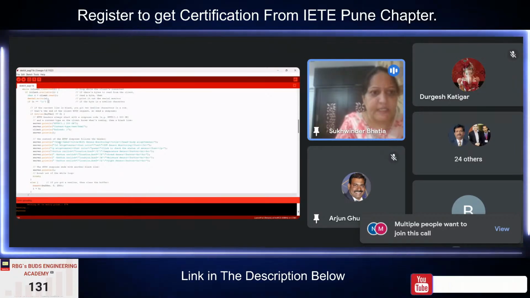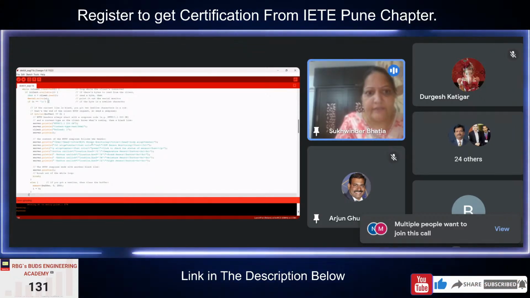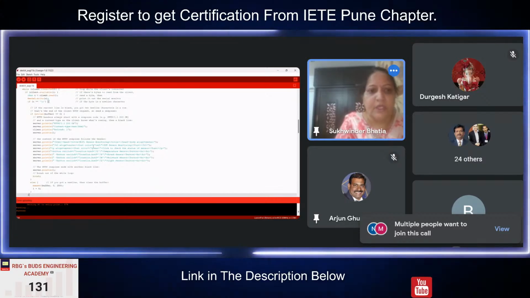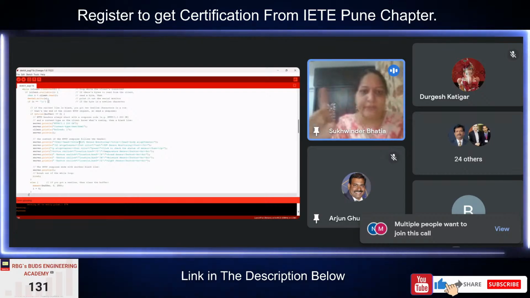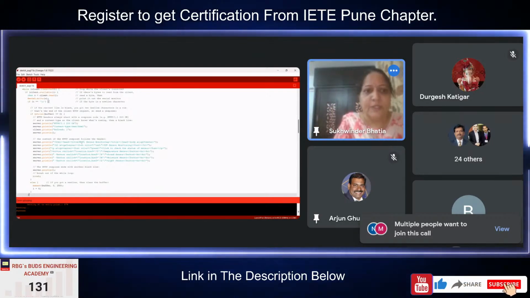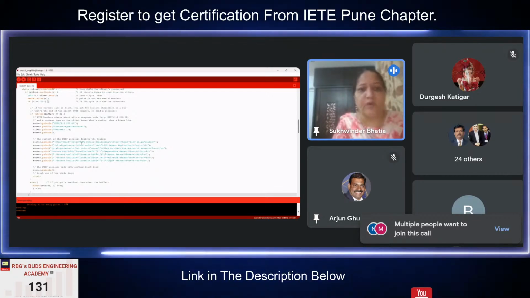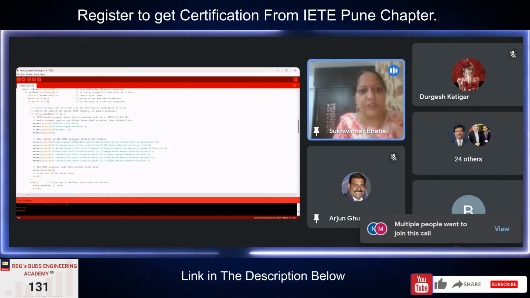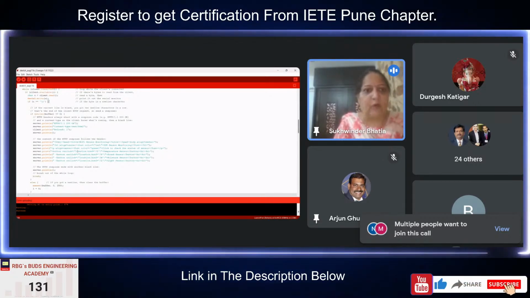Here you can see the HTML being represented. server.println HTML head title Wi-Fi sensor monitoring system. This is the title that you will give to that web page, and the web page will appear with this title. From HTML basics, if we want to give a title to the HTML page, we use the title command, Wi-Fi sensor monitoring, and then close the title.